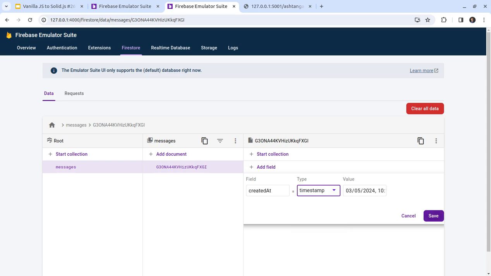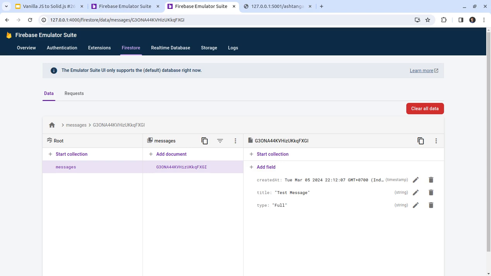And the next field is going to be type, of type string, and the value is full. So now we have a message in the database which has the current date, just a couple of minutes ago. So I assume when I run this check, it's going to be returning true instead of false.